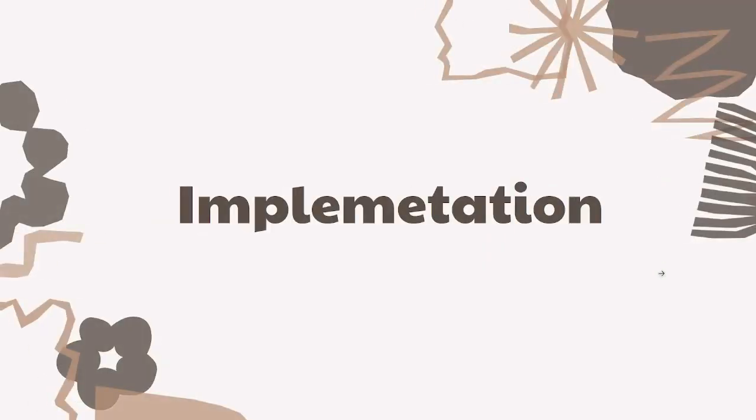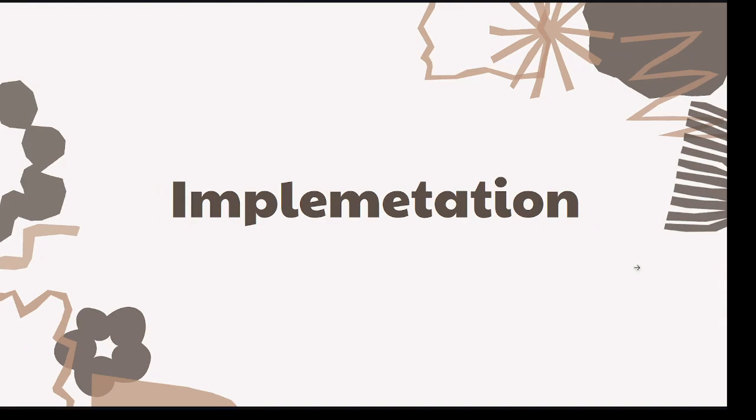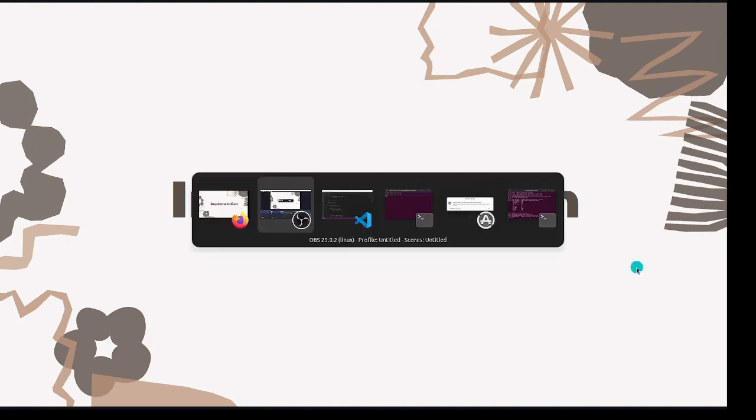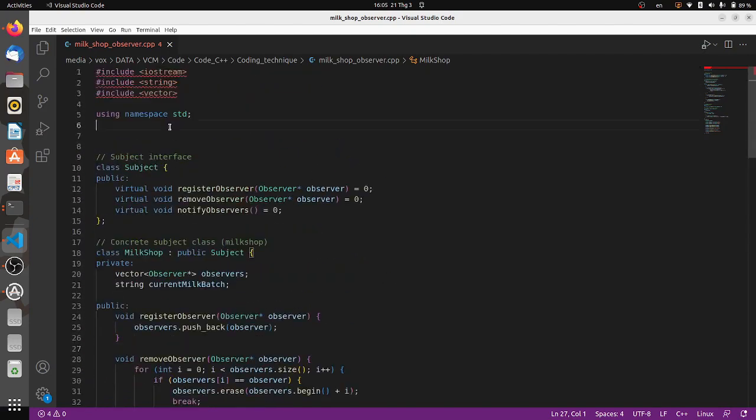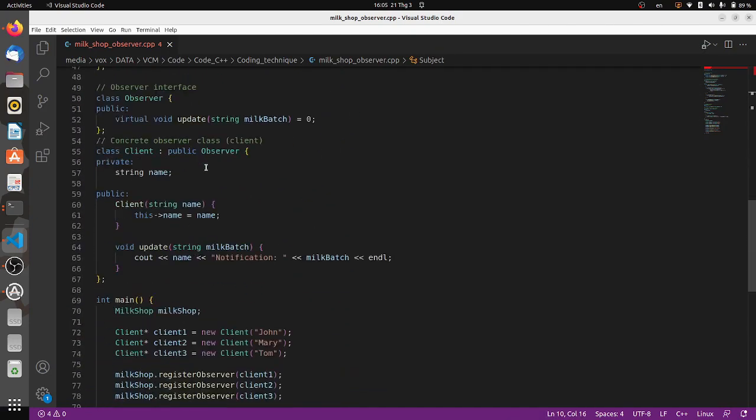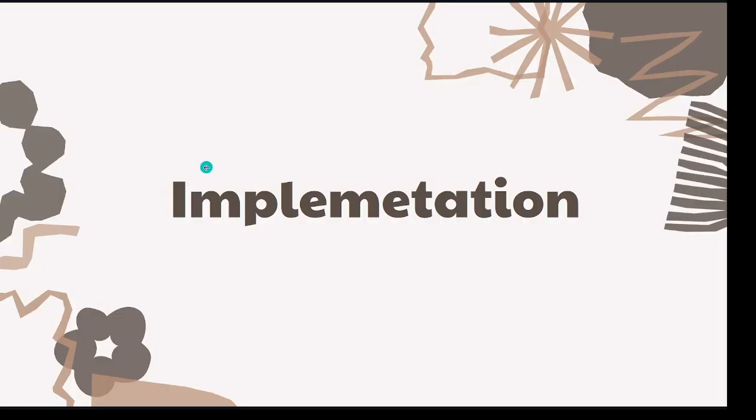Now is the implementation. The implementation is the C++ code, to show you a clear view of the application of the observer pattern. As mentioned before, about the milk shop example, this code is to implement that example. This is the code of mine, coded myself, and before seeing all this, I will give you a general view of what I am doing.